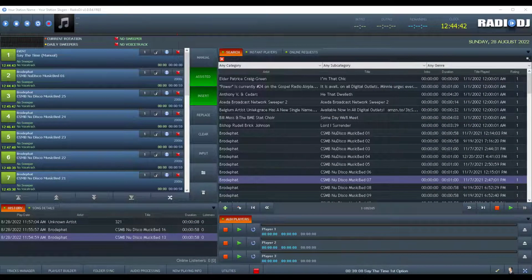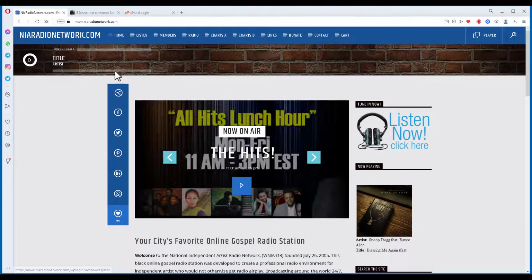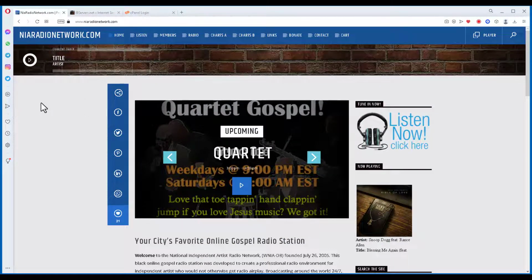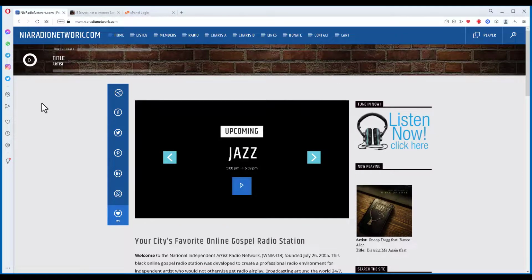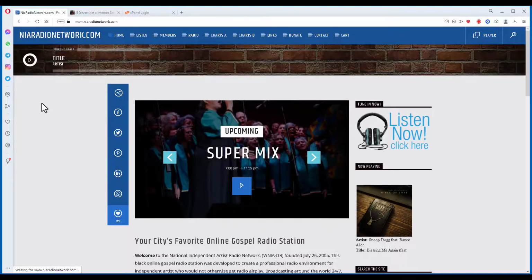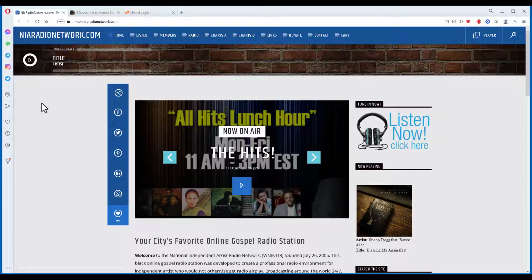All right. So what is the web export? Let me memorize Radio DJ. The web export is when you send data to a PHP file on a server somewhere, and then other PHP files or even HTML files can read that PHP file.